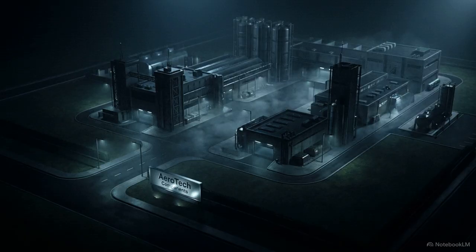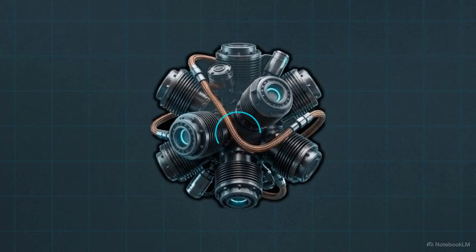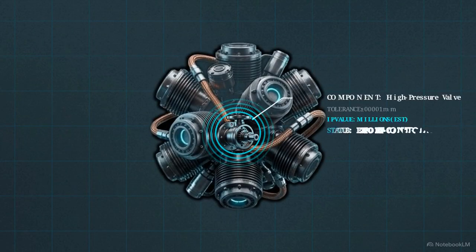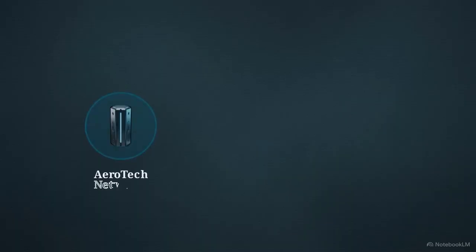Aerotech Components seemed to be the model for modern security. They were a mid-sized aerospace supplier that followed every standard protocol. They were working on a highly classified federal contract to supply precision valves for a next-generation military drone program, a deal worth millions. This diagram maps out how Aerotech lost that entire contract.